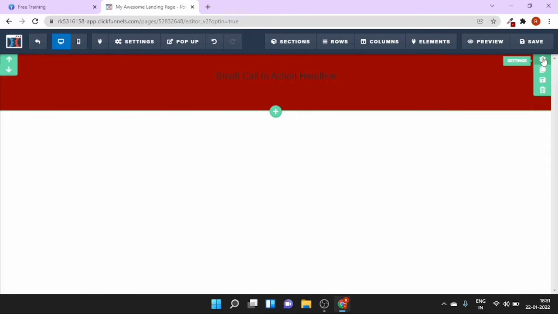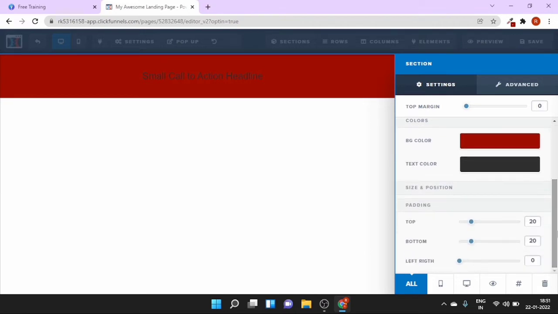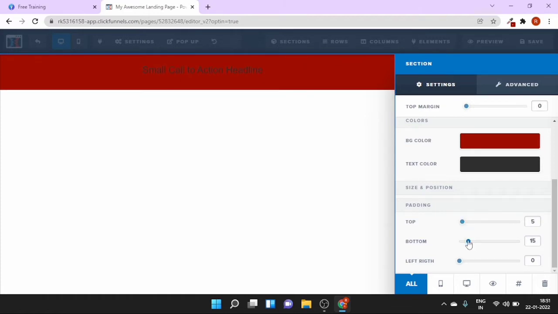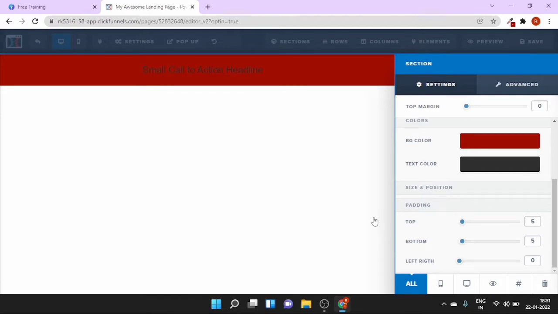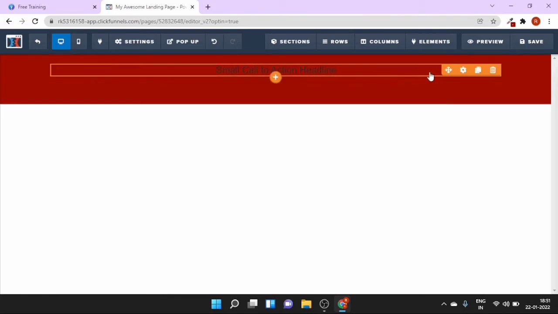So I'll click on this green setting button which is of section setting. Here I'll go to bottom, and here you can see the padding. So what I have to do, in top I'll make it 5, in bottom also I'll make it 5, left right 0, it's okay. Now let us do some setting changes in row also.